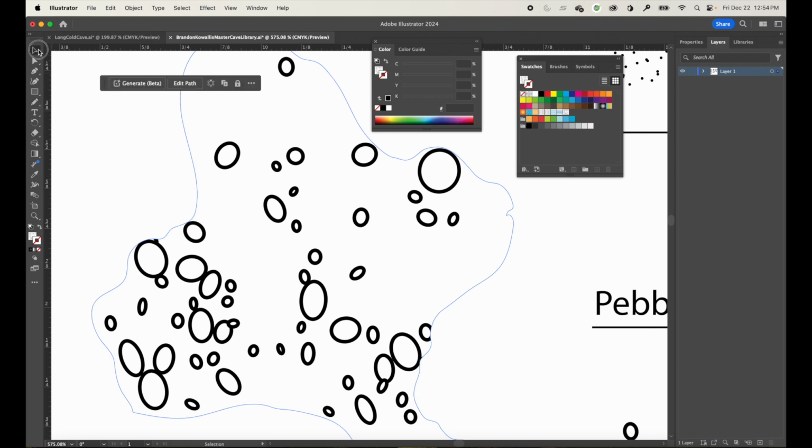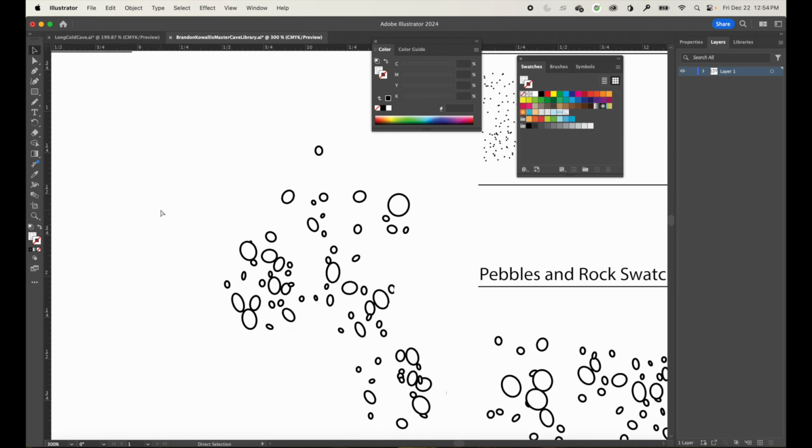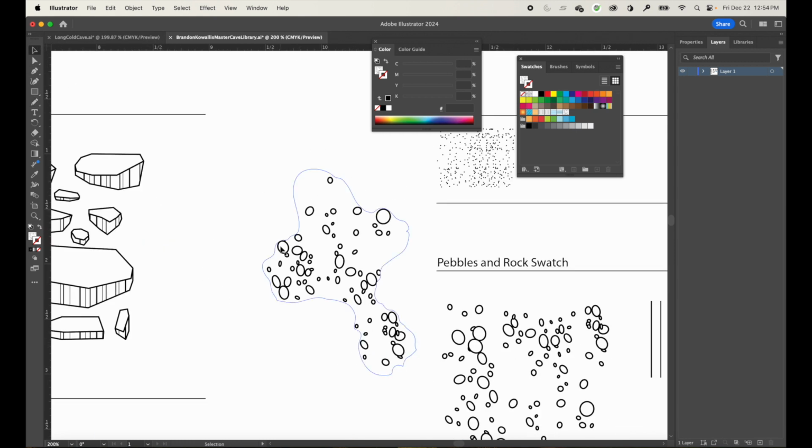Okay, so now I'm going to click off of it, and for the most part now, it doesn't look like there are any boulders or rocks cut in half. So that's how you can do a little bit of tidy up, and you don't have to sit there and draw every one of these little boulders.